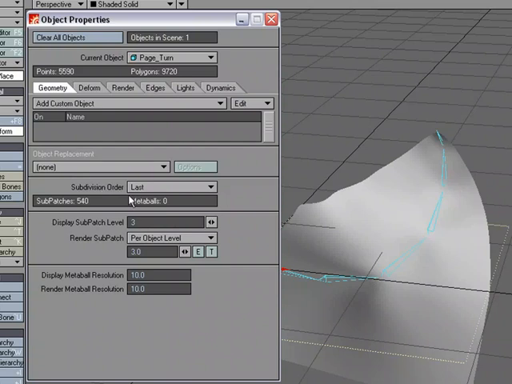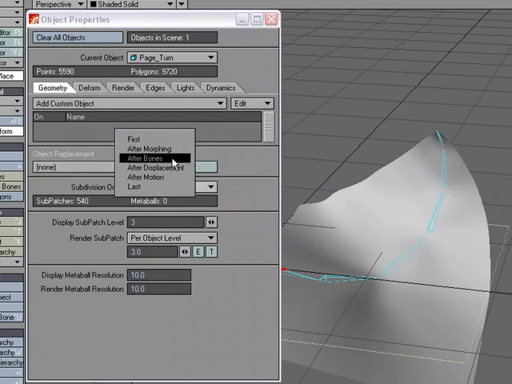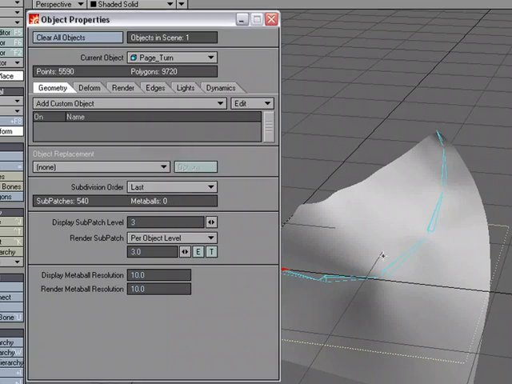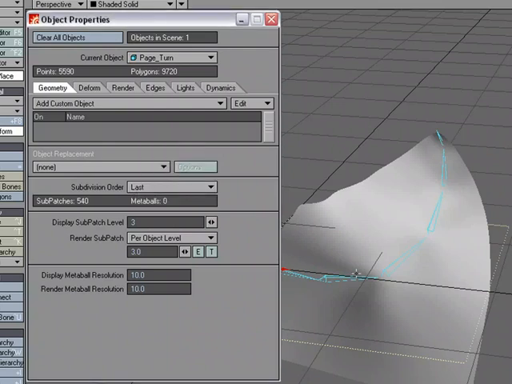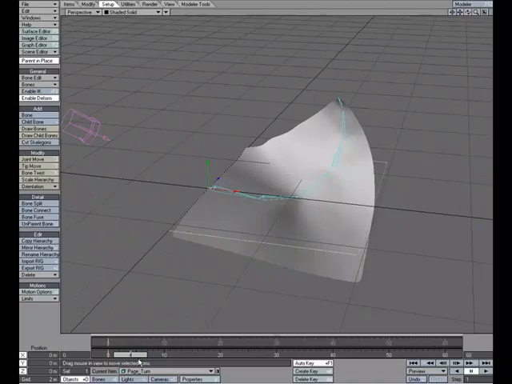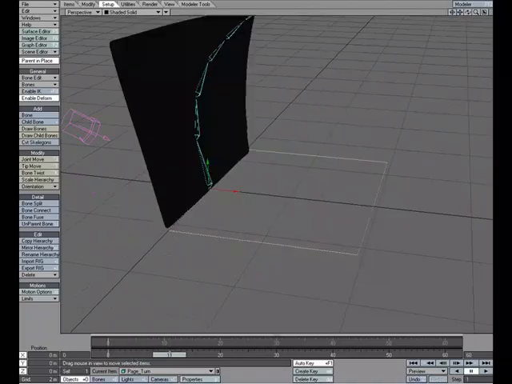If we look in our subdivision order list, after the bones have manipulated the geometry, it will then subdivide the mesh, which is going to give us fewer points that it has to deal with when it's doing the turn. So if we set it to last, it's after all of this stuff, after morphing, bones, displacements, motion, we'll set it to last, and we get a much smoother result. Okay, so we'll just scrub through that so we can take a look.